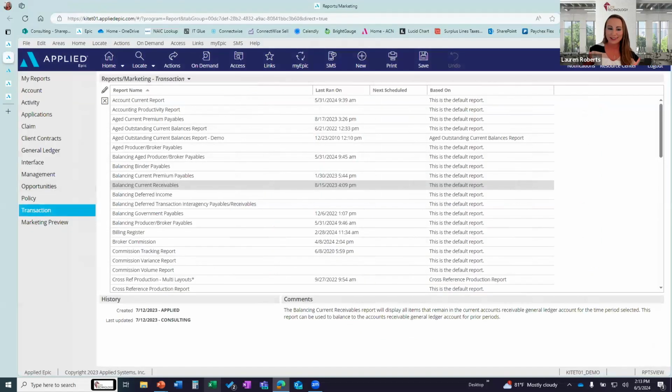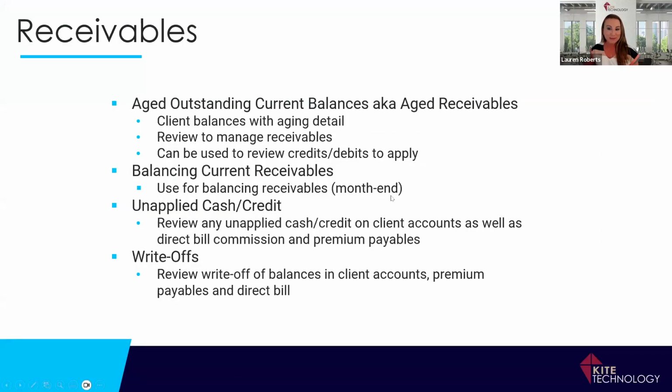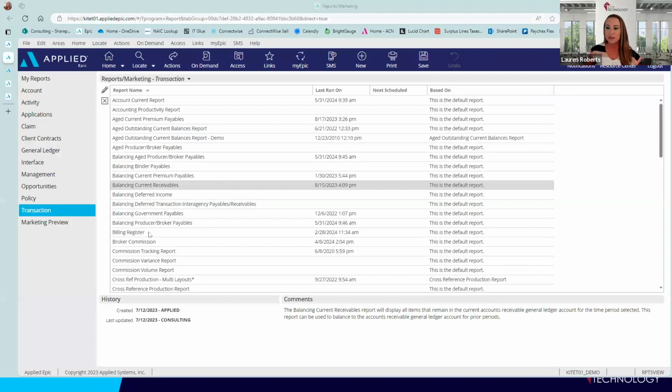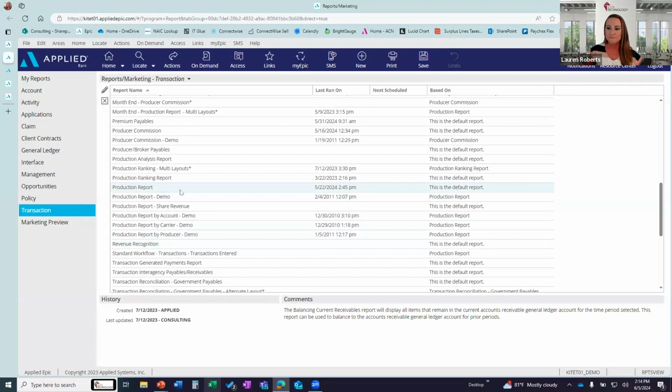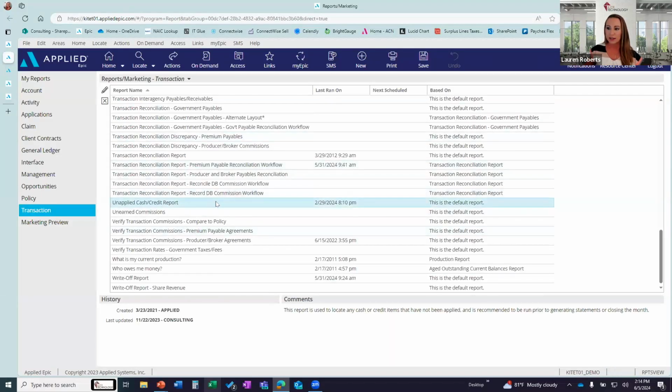All right, excellent, very good. And so I mentioned also the unapplied cash credit report. Now, this one's not just for looking at items that you can apply to debits and credits at your client level, but it's also important for other areas that may have unapplied cash or credits. So if we take a look at that report, scroll down here a little bit, this can also be used to take a look at things that are direct bill commission.